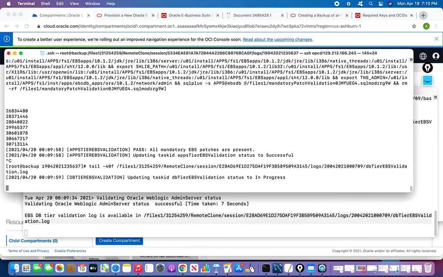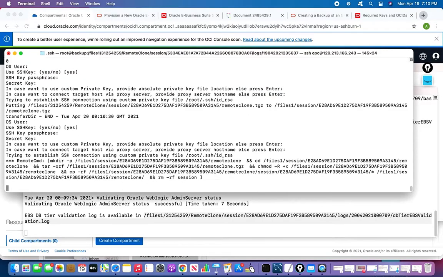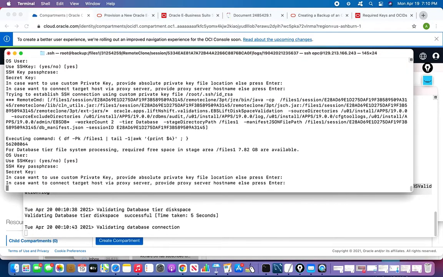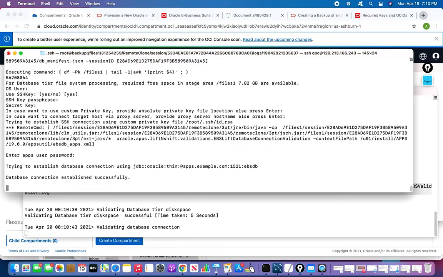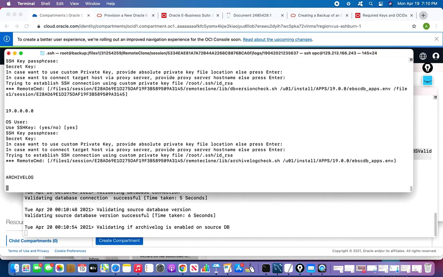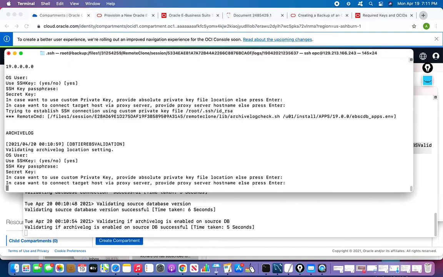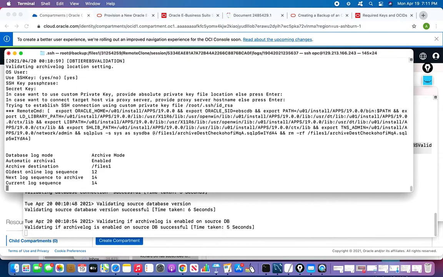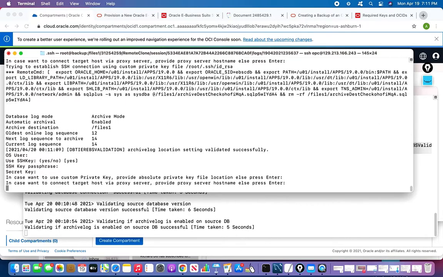Here comes the database validations. Hopefully this time it should go through. Similarly, it checks the file system, it checks the connections, it checks all the status. We'll wait for this. Here comes archive logs. Yeah, it's validated successfully because this is outside.